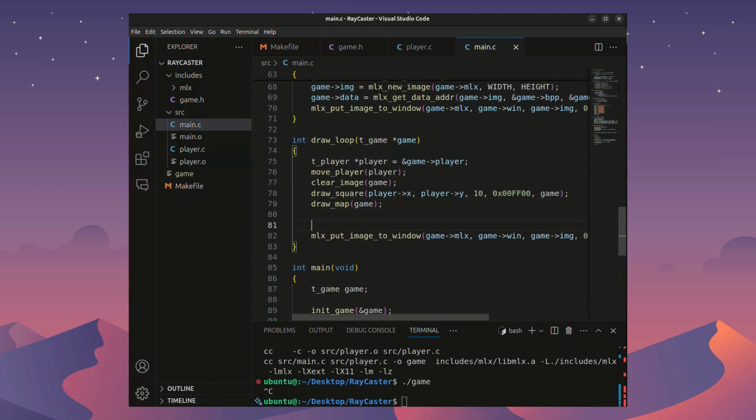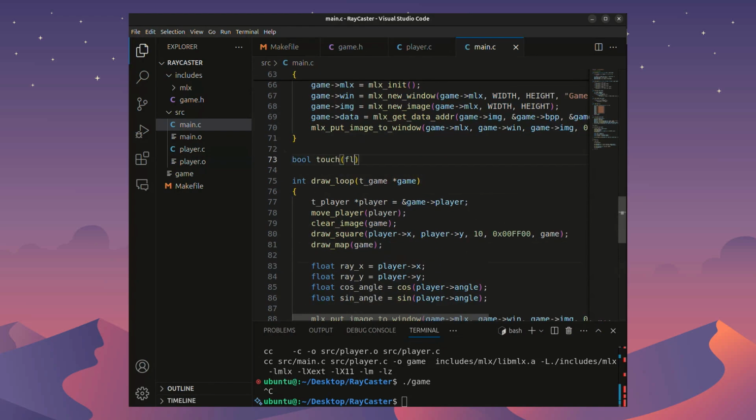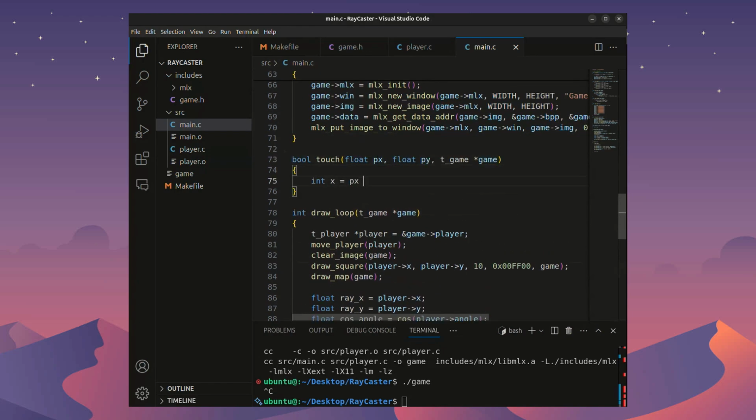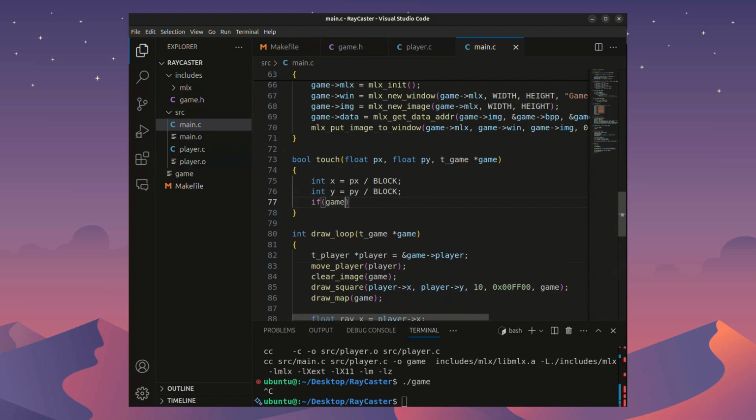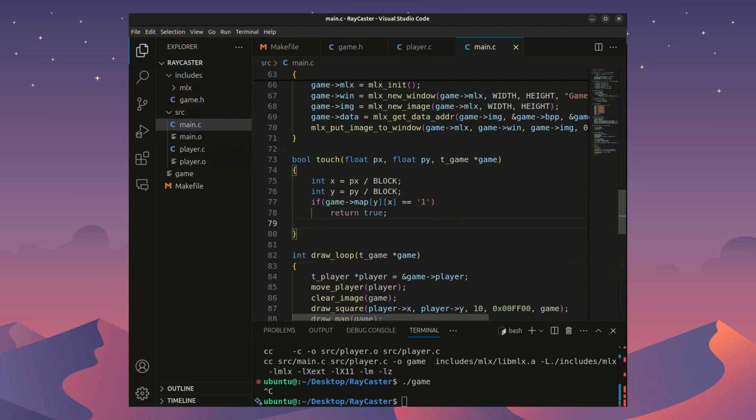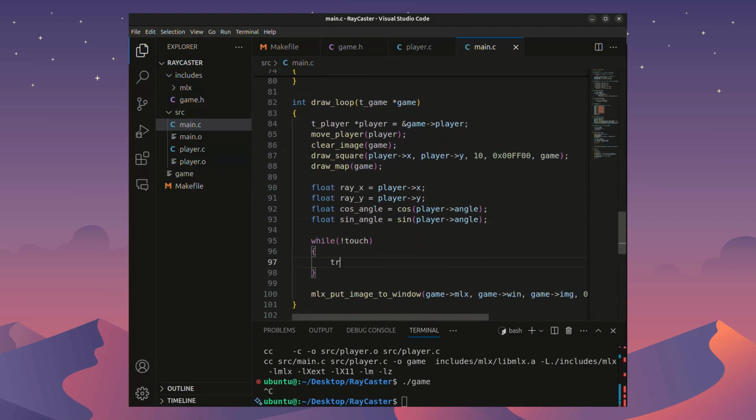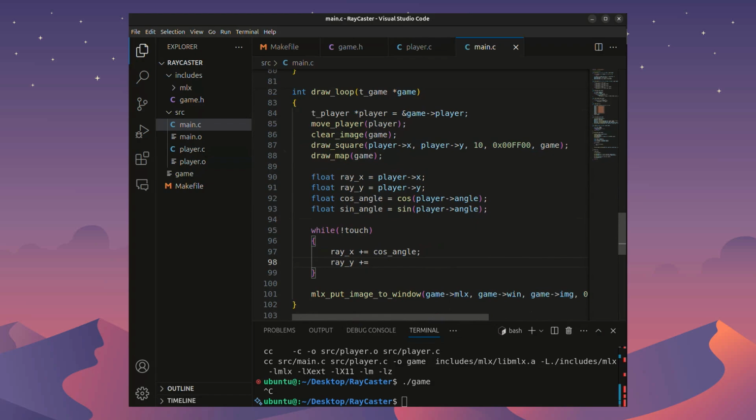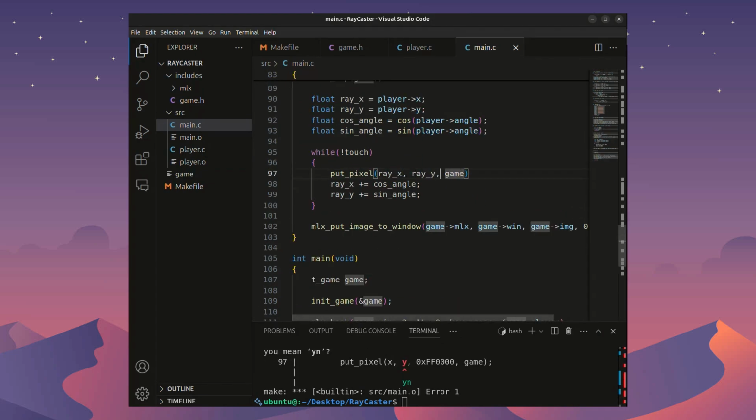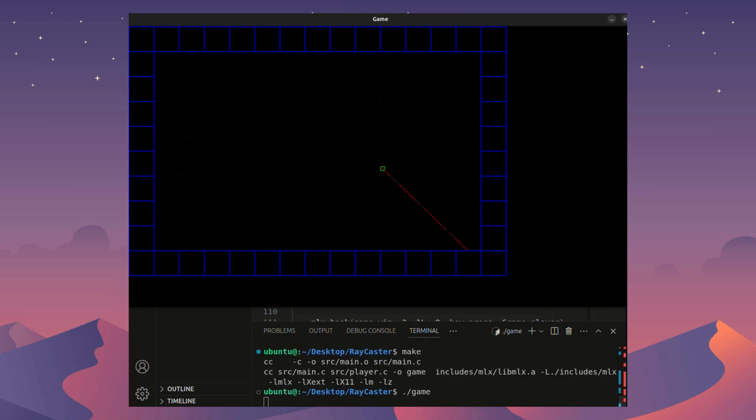Now we can actually cast a ray and draw the line between the player and the wall. For that we're gonna make a new function, which will be touch, and it will detect if the current position of X and Y is touching a block. So while it's not touching, let's draw the pixel, and it's drawing the line. It's drawing everything really well. The line stops when it's touching the wall, and this is what we wanted.